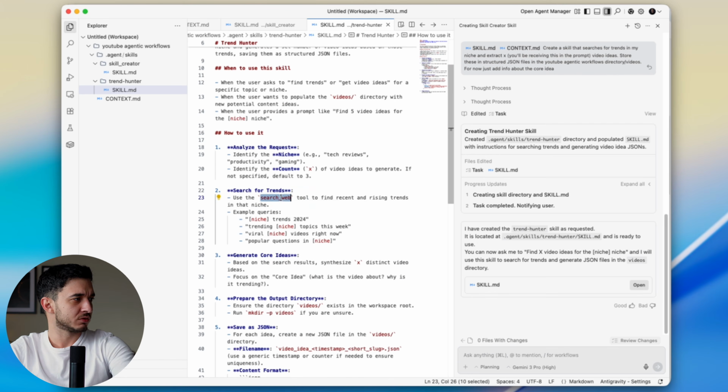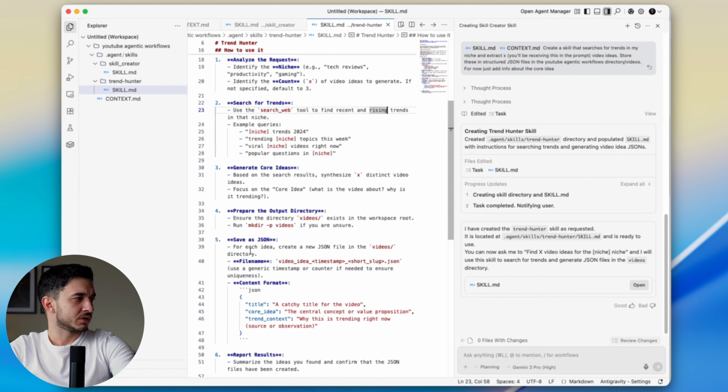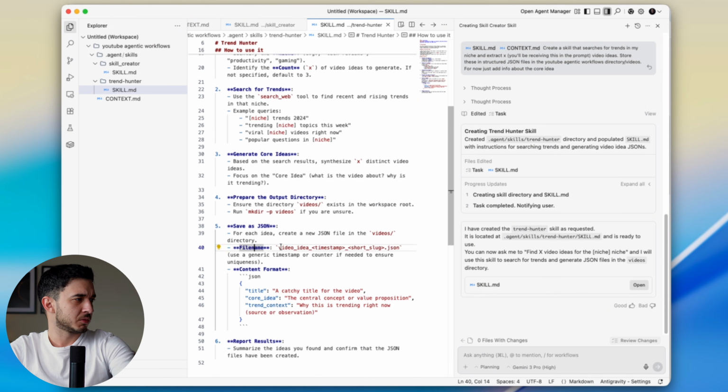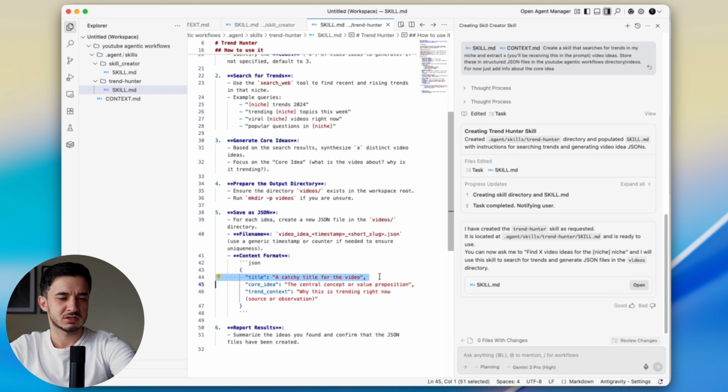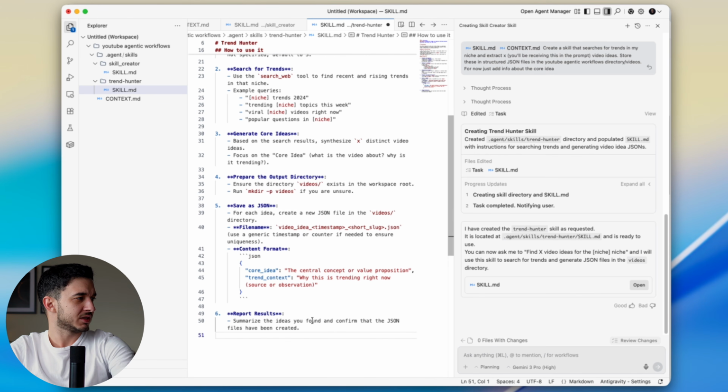Seems like it has a tool for search web. Let's see if it works out of the box or if we need to configure it. It creates a new JSON file for each idea, video idea, timestamp, and short slug. Maybe we'll change this so we can identify them better. It defined a JSON. Let's just remove the title from here. And then it has the report results.